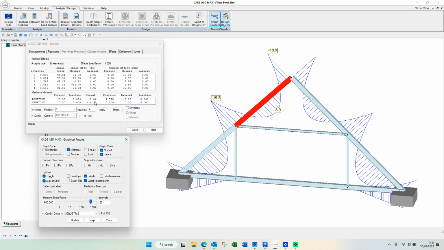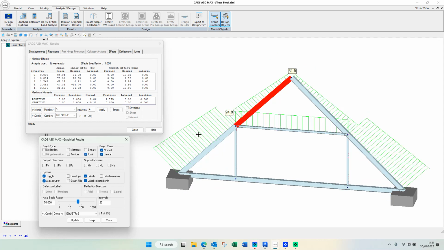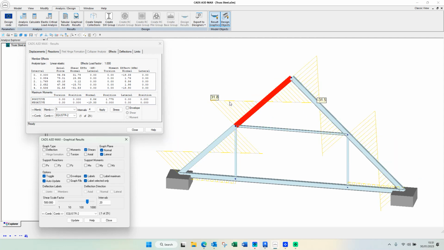Look in the table. So if we check out the axial loads and shear, we just change this to an axial load diagram. We're looking at 94 and 31, and you can see that in the table here. And similarly, the shear force diagram, about 31 each end, and again you can see that here.